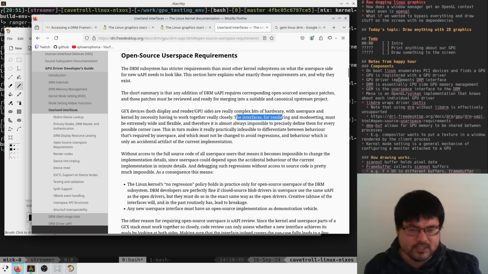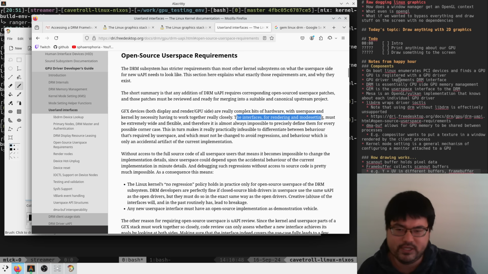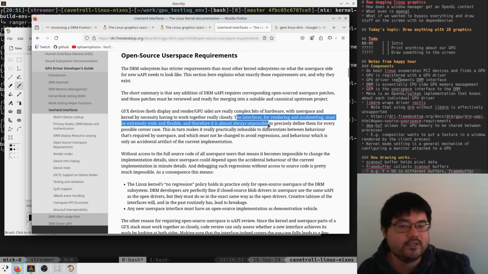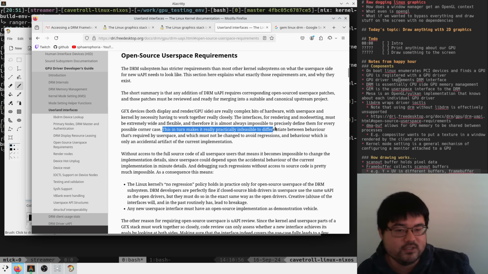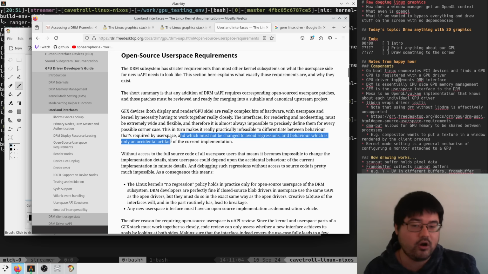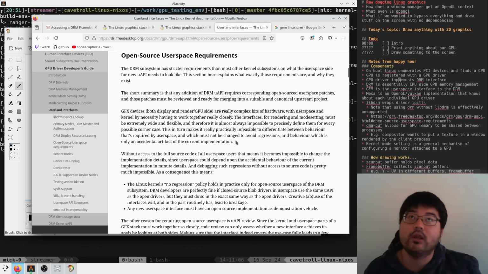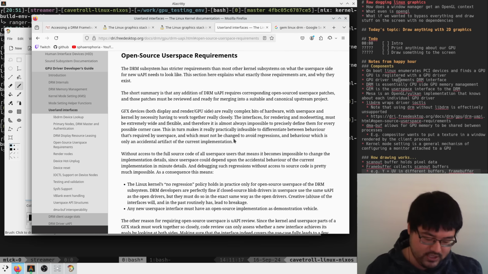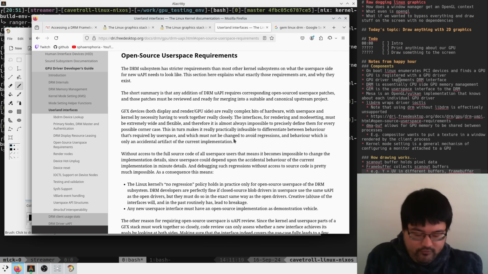And so because of that, the interfaces for rendering and mode setting must be extremely wide and flexible, and it is almost always impossible to precisely define them for every possible corner case. This in turn makes it practically infeasible to differentiate between behavior that is required by user space and must not be changed towards regressions, and behavior which is only an accidental artifact of the current implementation. Usually when you're working with the Linux kernel APIs, you have a guarantee that if you use the APIs correctly, nothing will change in the future, and if they have to make a breaking API change, they will make a new version of it, like function 2, right?